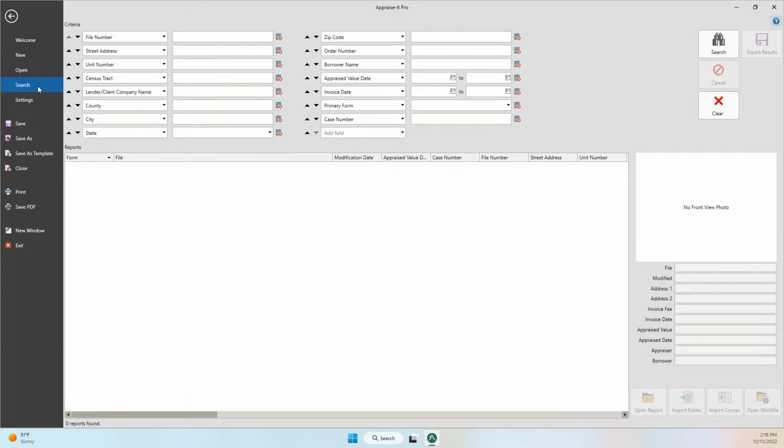Moving on to search. In part 2 of this webinar, which is Appraise-It Pro tips and tricks, I do go over the ways that you can customize this. But for now, we're just going to use the default searching here because this is going to have pretty much everything you're going to want to search with. And the way this works is just like it did in Appraise-It Classic. The more search terms that you put in here, the more narrowed and targeted your search results are going to be. So you can put census tract in there, but then you can also put a partial street address, maybe a zip code, and you're really going to narrow down what you're actually looking for.